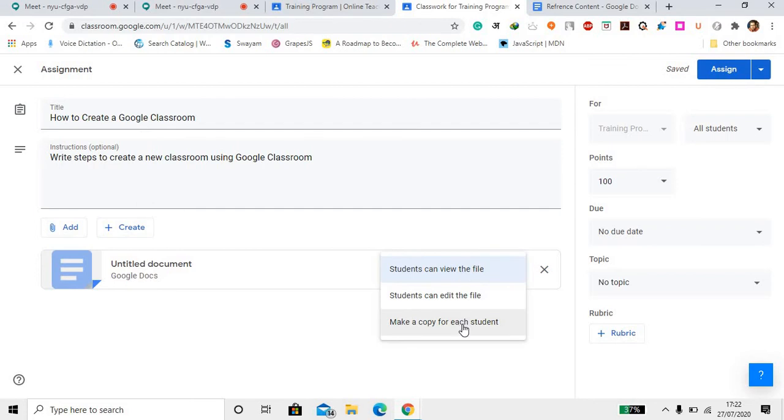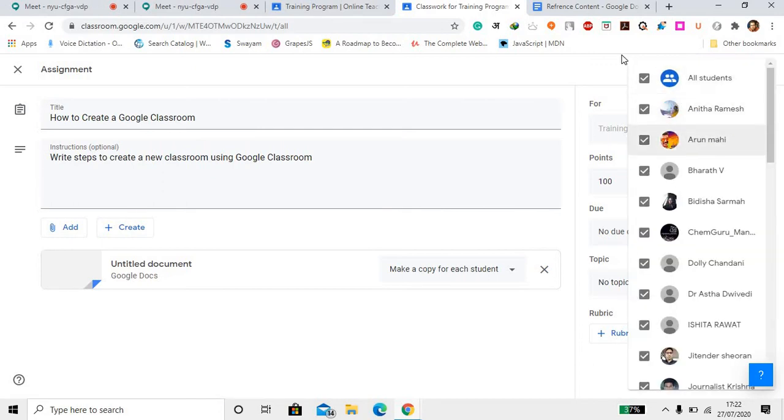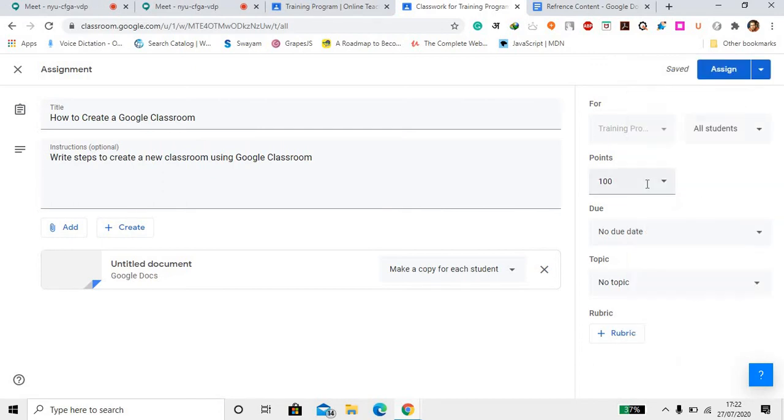And we can click on this make a copy for each student, so that students will be able to download each copy of this file into their devices. Okay, and right now I'm going to select this option, and after that I can assign it to all the students or customize the list. I am going to keep it for 100 points as well. Any student who submits this assignment will get marks out of 100, according to the performance that he has shown in this assignment.